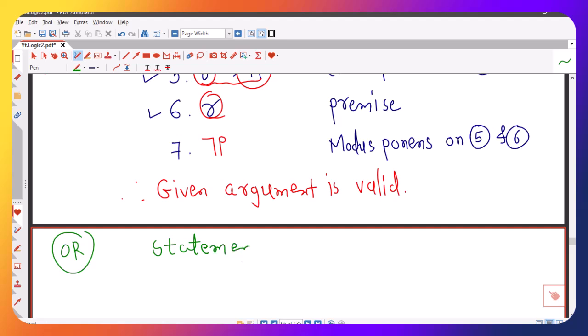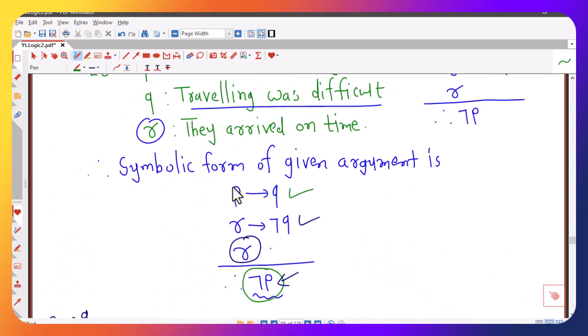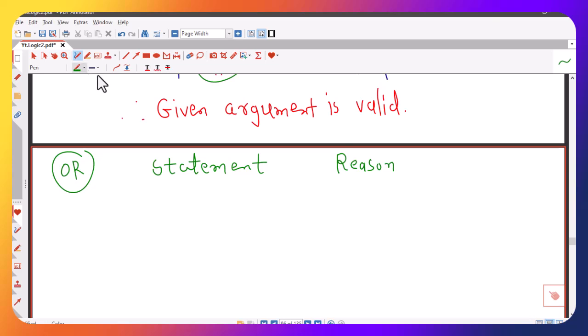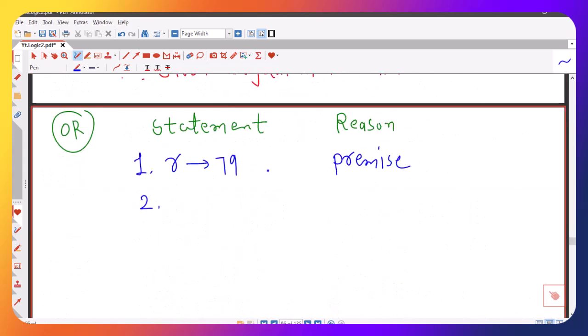So I am writing another way of obtaining this negation P. Here I write statement and reason. Earlier I started with the first premise, that is P implies Q. Now I am starting with the second premise, that is R implies negation Q. So let me write here. First step is R implies negation Q. This is a premise. Then I am using the third premise, that is small r. So let me write small r here. This is also a premise.